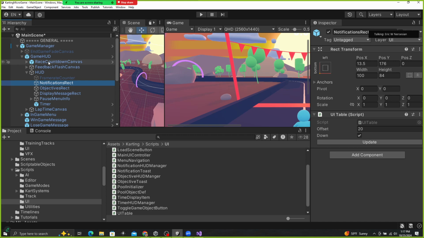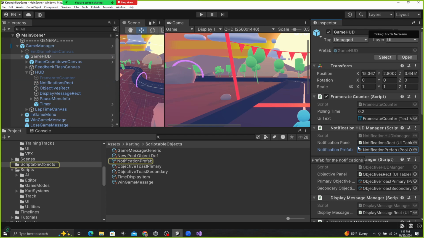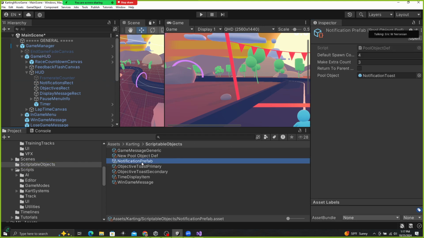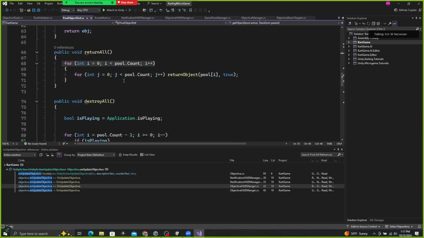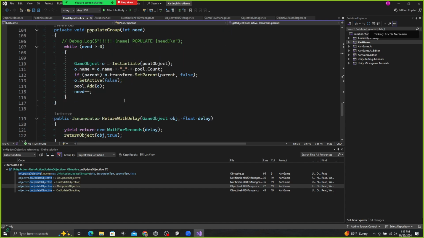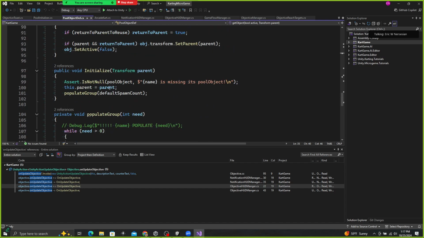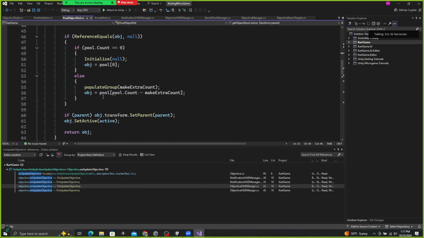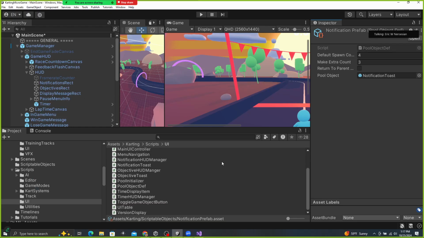And the notification looks like, so here we have this notification pooling right here. Very similar. It's a pool object definition, and somehow it has to be initialized. It looks like it's exactly the same, pretty much. There's just some initialization, and then some get object.